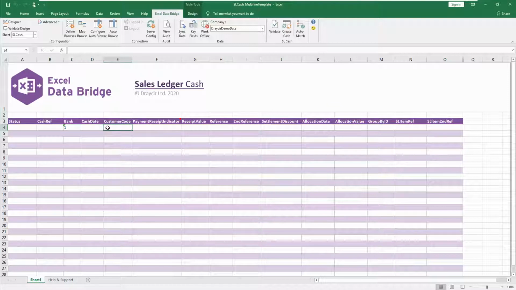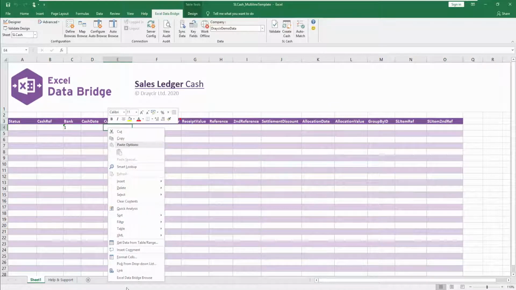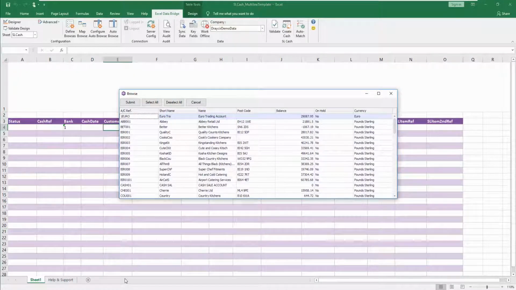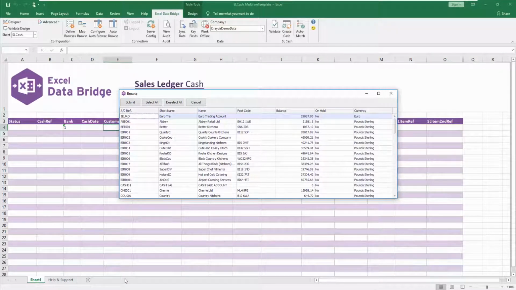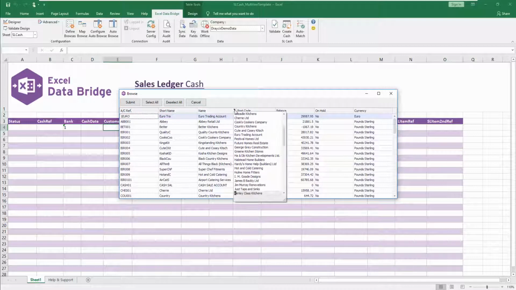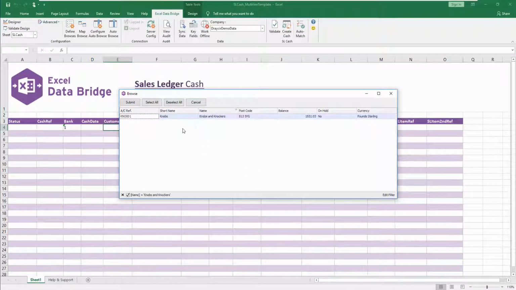You can now either type in the customer code the receipt is to be created for, or you can browse on the cell to gain access to your full Sage 200 customer list and select the customer from there. You can search for customer accounts based on account ref, short name or name by clicking on the filter icon at the top right of a column heading. Now select your customer and either double-click or click Submit.